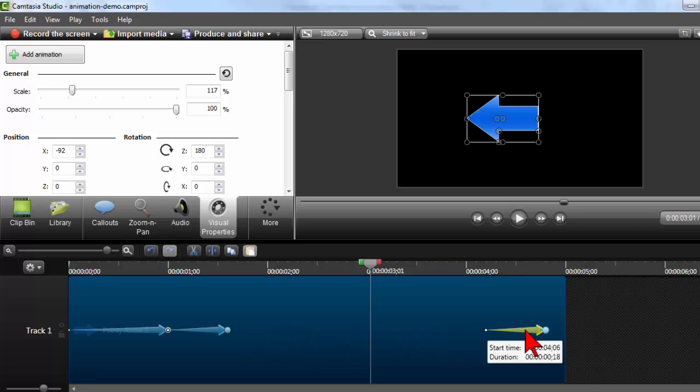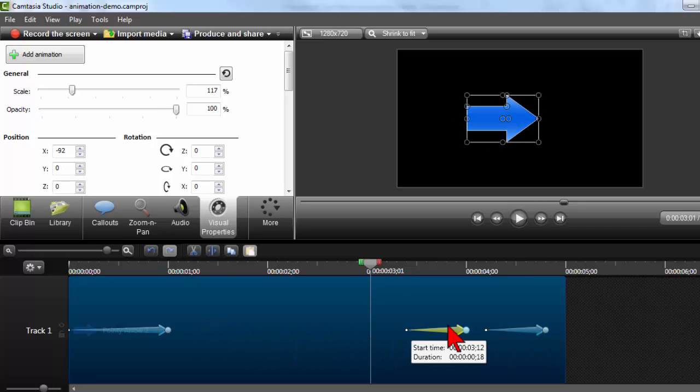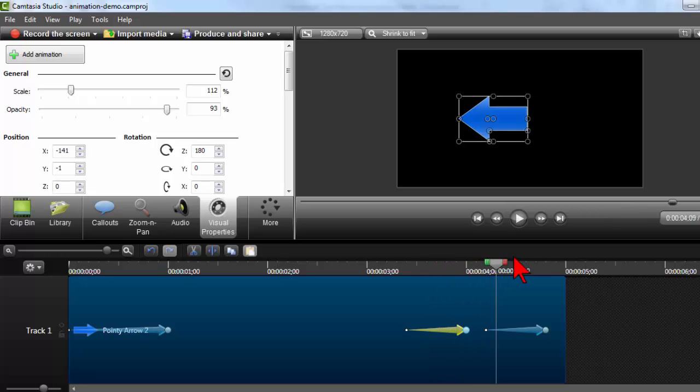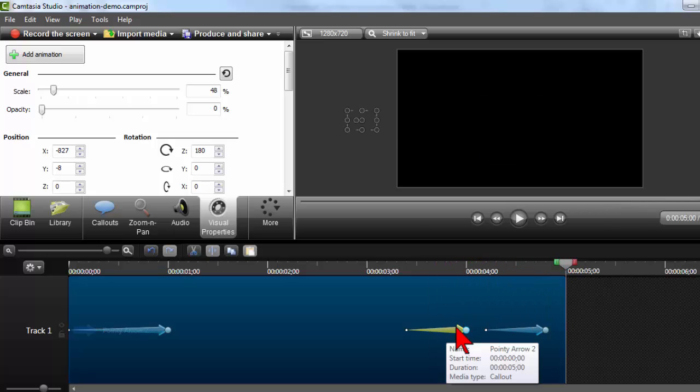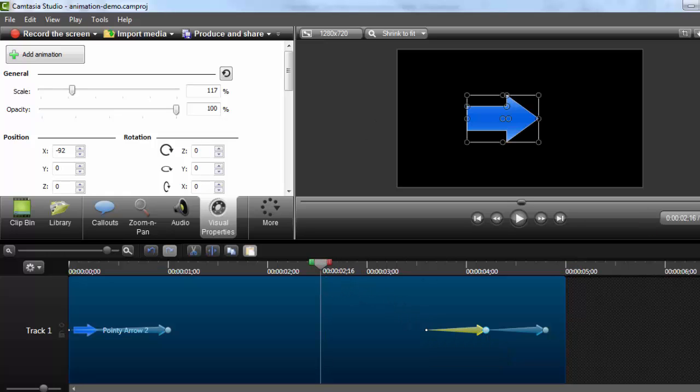So if I wanted it to stay in this state longer, maybe I'm talking, and now it's time to get out of here, we can just easily and quickly do things like that. So I hope that makes animations just a little bit easier when you're trying to do them inside of Camtasia.